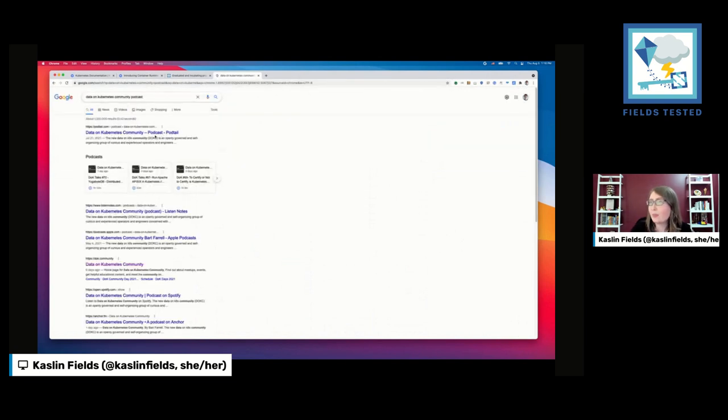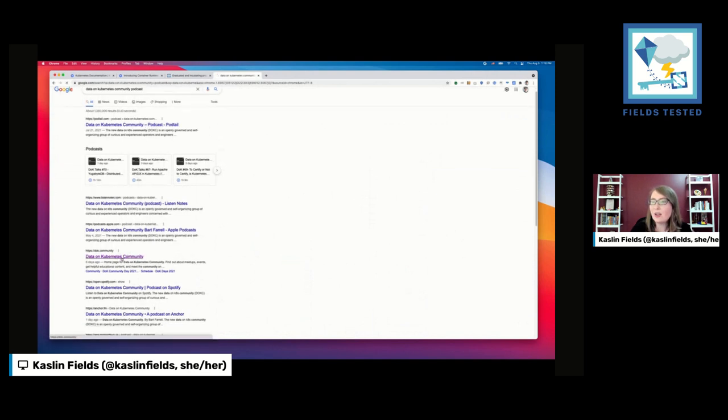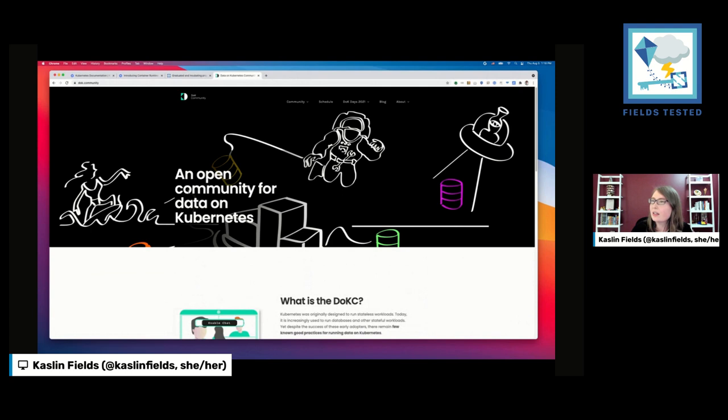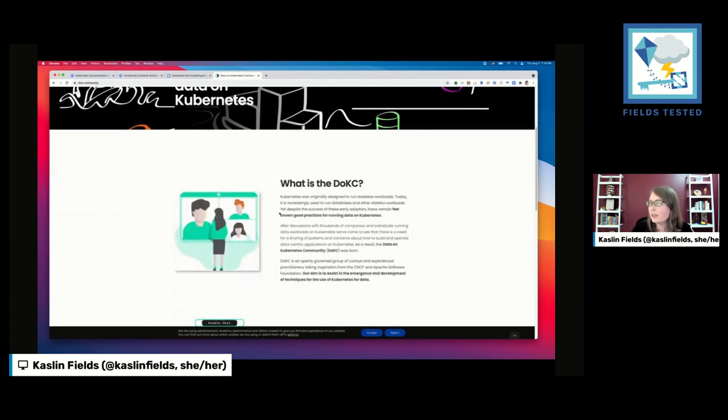Data on Kubernetes, looks like there's a podcast. DoK community. I looked this up recently, actually. So it's an open community for data on Kubernetes. Kubernetes was originally designed to run stateless workloads, but of course today there are a lot of stateful workloads running on Kubernetes, which is why I wanted to bring up the StatefulSets thing, as I've seen a lot of stuff recently about people running databases on Kubernetes, which I've always said you can do, and there are good use cases for why you would want to do that. But it's really cool to me to see that a lot of people really are doing that. And I think their reasons for it vary, or I really want to learn more about those use cases.